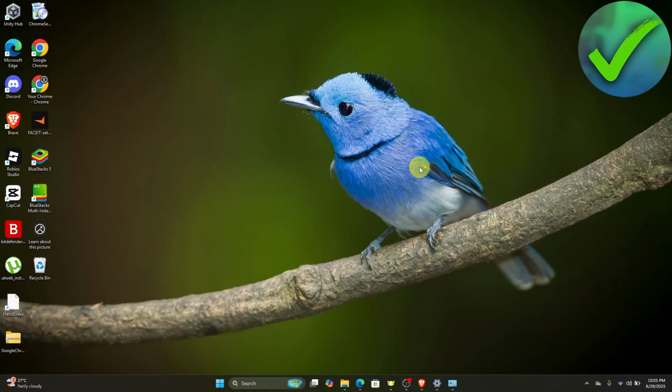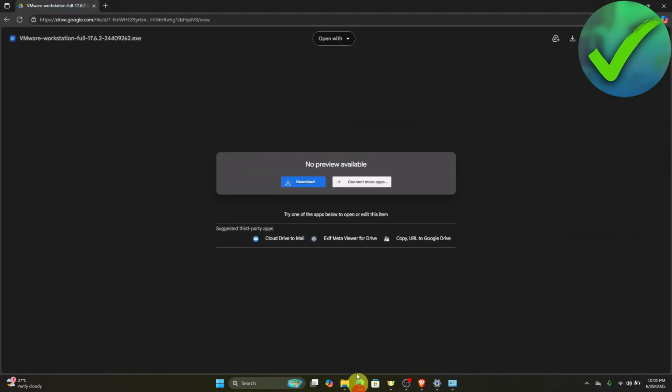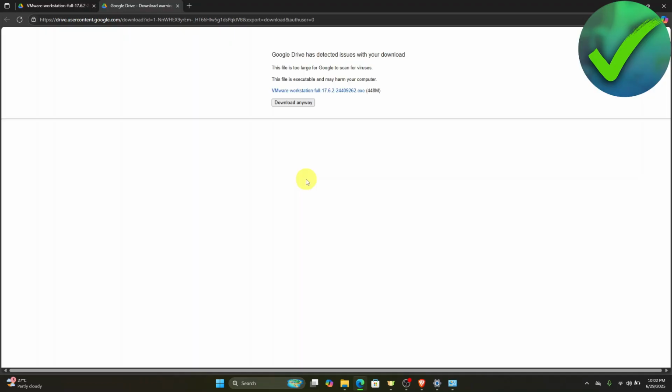So the first thing that we need to do is of course go here on the desktop and then open your browser and then click the link in the description or in the comment section, and once you click that, you will be redirected into this part. Now the next thing that we need to do is of course download the exe file right there. So just click download and then you will be redirected into this page. So all you have to do is to click download anyway, and then let's wait for it to finish.